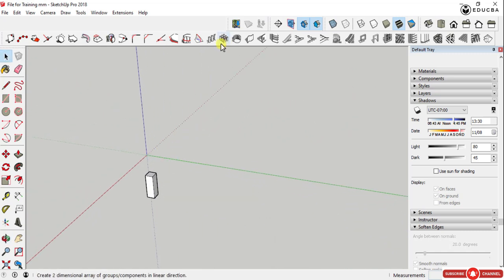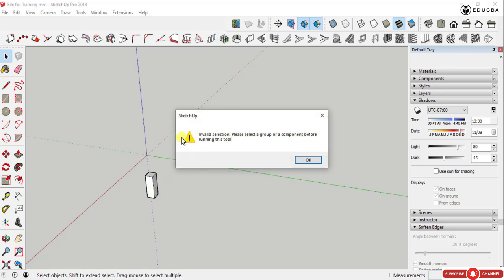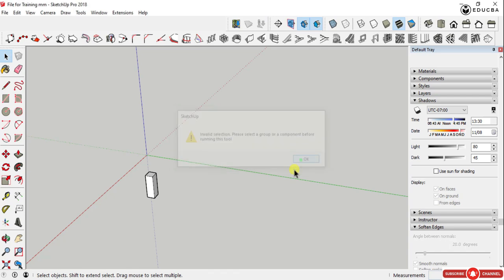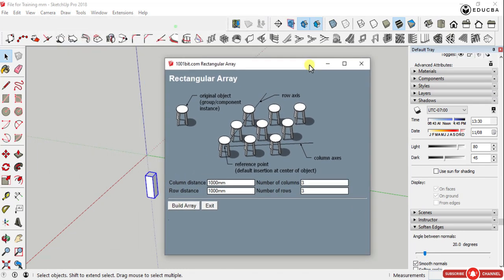Now we're going to move to our next option, creating a two-dimensional array, that is, in two directions. If you do not select a surface and click the icon, it is going to show this dialog box which reads invalid selection, please select a group or component before running this tool, which means if you do not select a component or an entity, these tools are not going to activate. So now I'm going to select it and click the button for creating an array.